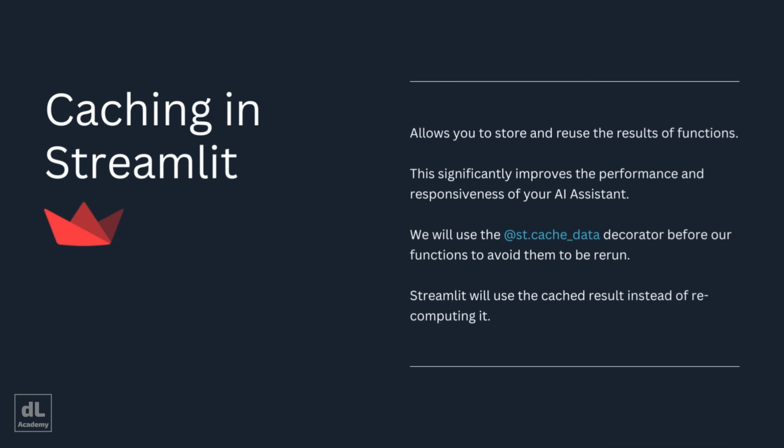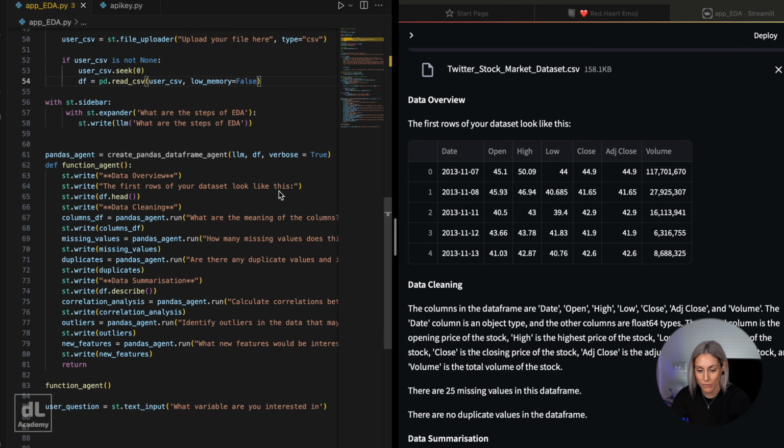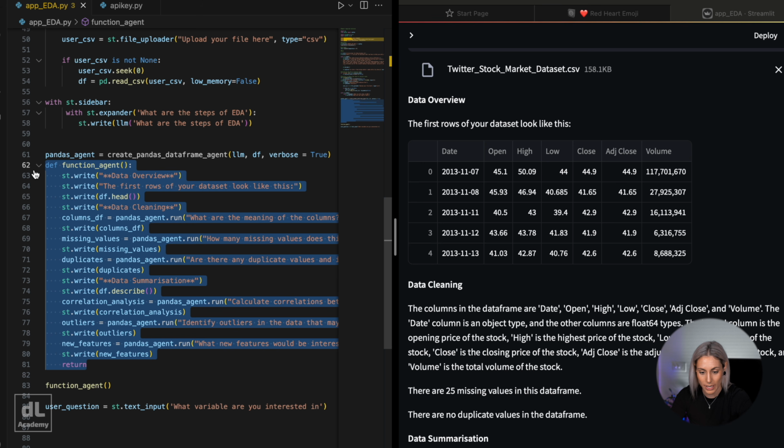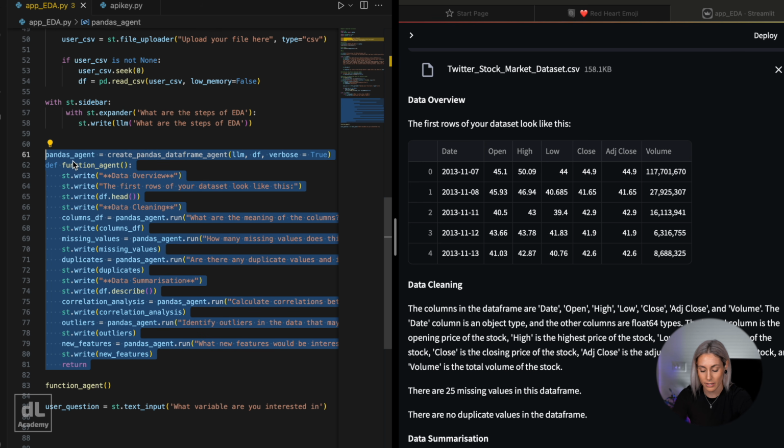Let me show you how to do this. We're going to create a couple more functions and organize our script a little bit more. First of all, we are going to move our function agent and our pandas agent earlier in the script.